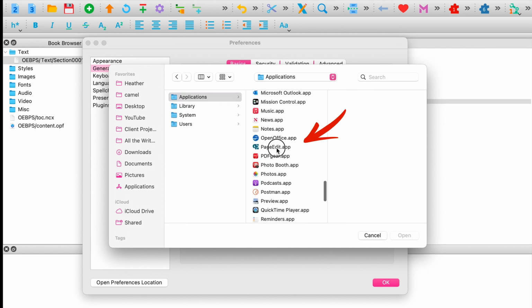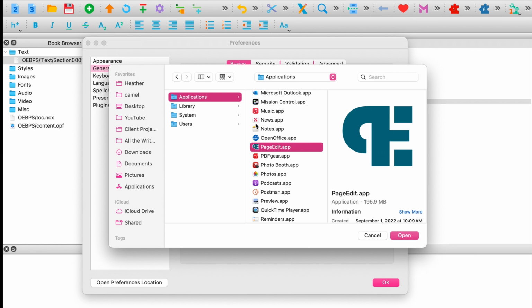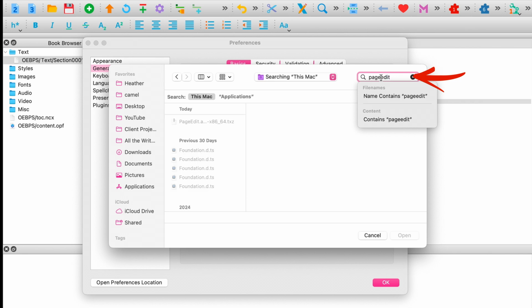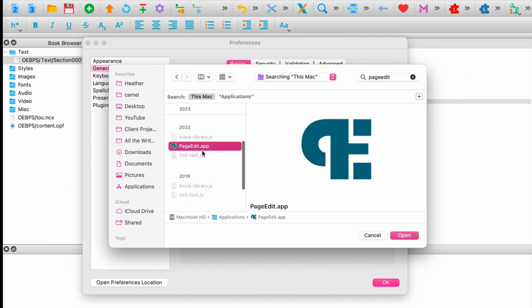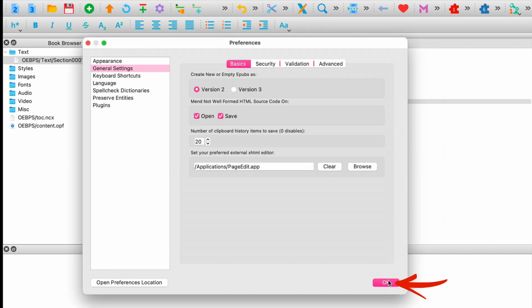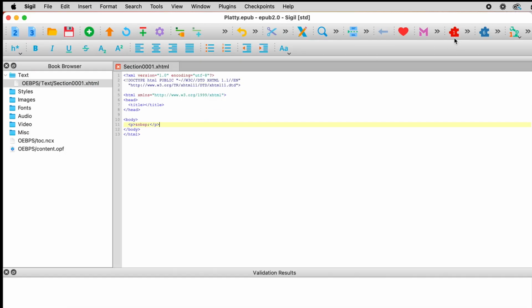And I have it right here in Applications. If it's hard for you to find, at least on a Mac anyways, you can type in the search box up here, and you'll find it wherever it is there. So then I'm just going to click Open, and then I'm going to click OK. So now those two are linked. So when I want to make a change in this file, I'll be able to click the little XHTML button right here to open it up in PageEdit.